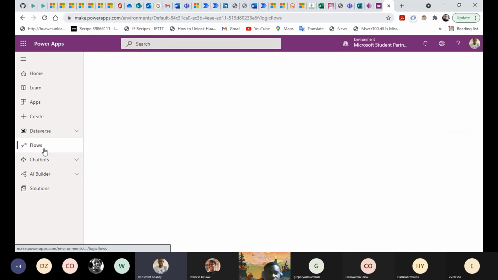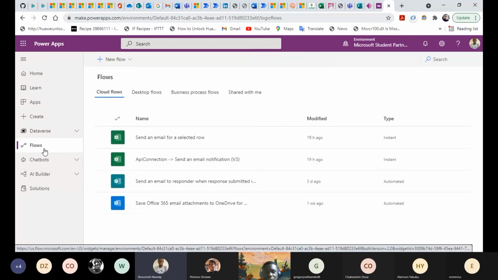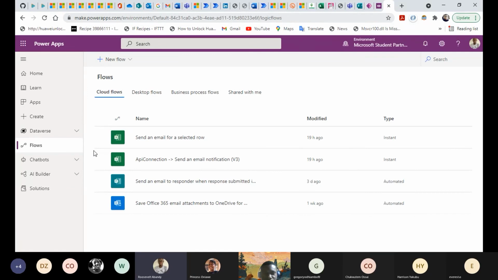Then we have flows. These flows are connecting tools that help you to automate your apps. So for instance, if you have data, okay, let me give you an example. During the course of this event, I sent out a form for us to fill, and after filling those forms, I generated an email to each and every one of us. It would have taken me forever to individually message everyone privately, one by one. But with the possibility of flows, I was able to send the emails at once.